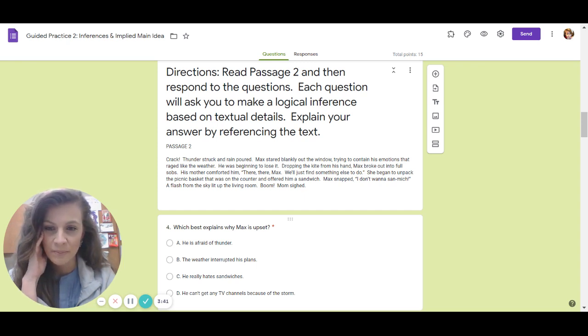She began to unpack the picnic basket that was on the counter and offered him a sandwich. Max snapped, "I don't want a sandwich." A flash in the sky lit up the living room. Boom. Mom sighed.